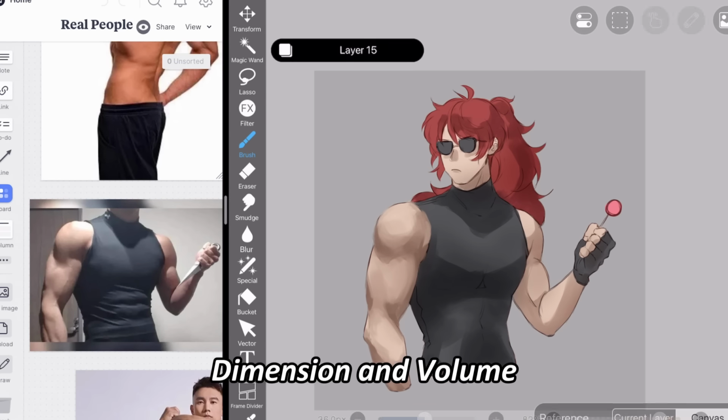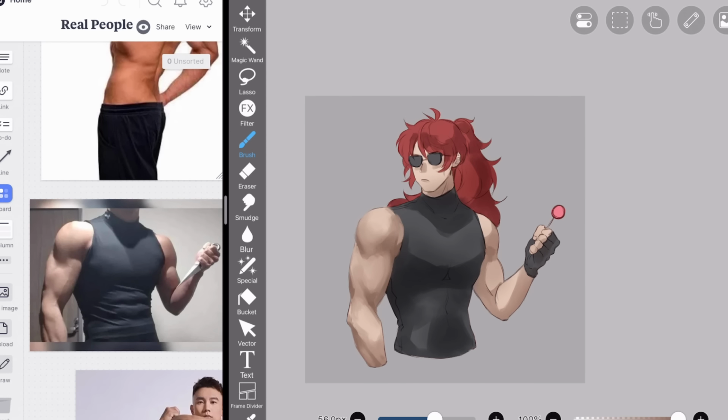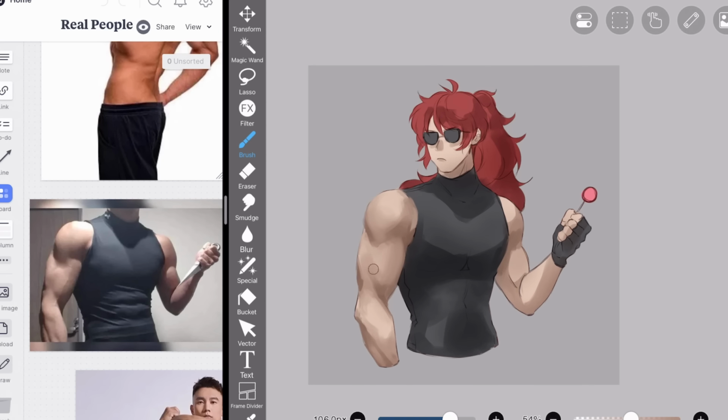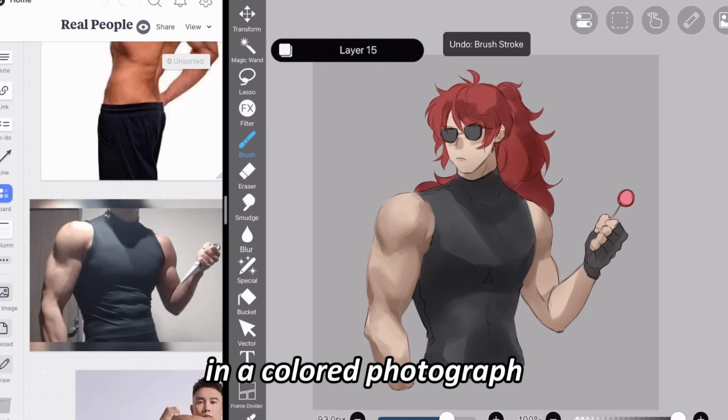To add dimension and volume, we have to create midtones. In this lighting, midtones are often missed because the dark shadows are very prominent. Plus, it's harder to notice the midtones in a colored photograph.